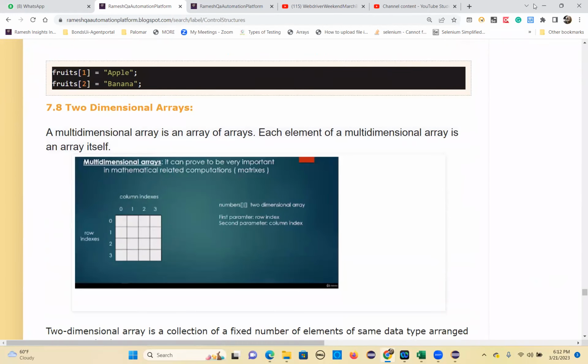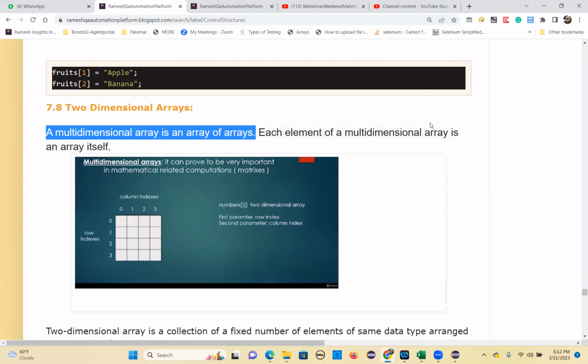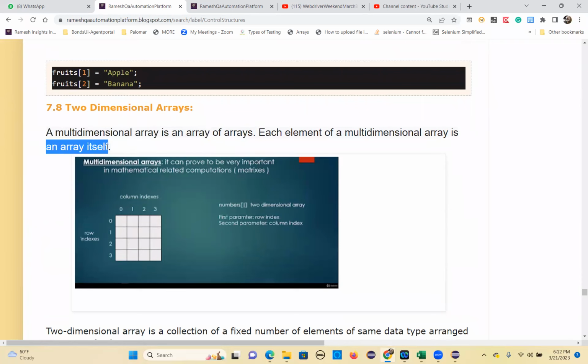A multi-dimensional array is an array of arrays. Each element of a multi-dimensional array is an array itself. It can prove to be very important in mathematical related problems like Excel sheets. In our automation, you will use Excel sheets widely. So that is 0, 0 and 1, 1, 2, 2 like that. Basically every row and column, so each row and all columns will be iterated.